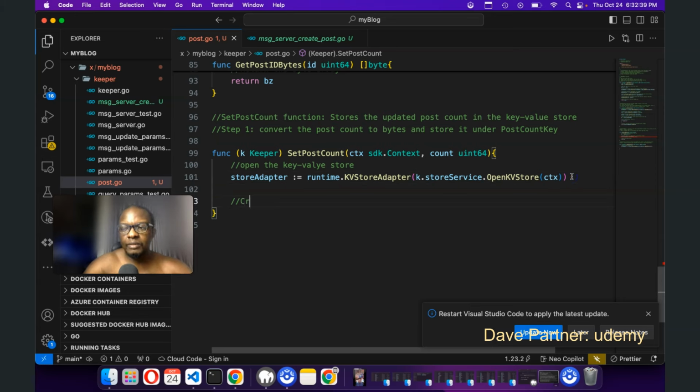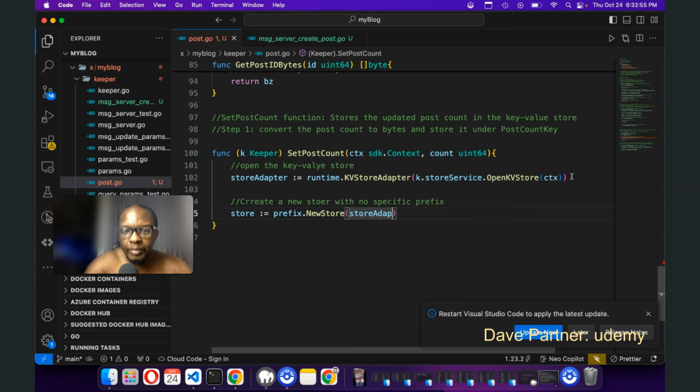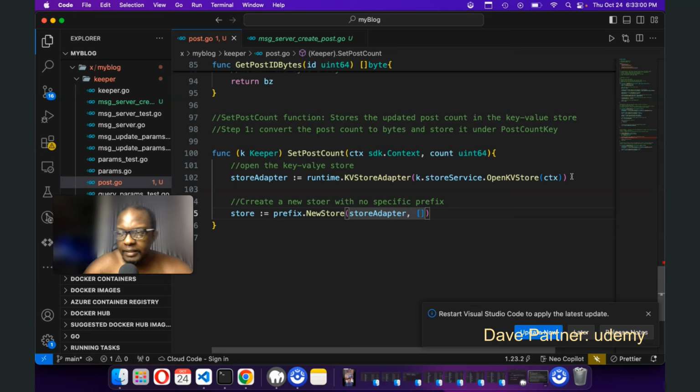So the next step is to create a new store with no specific prefix. That's simple. Store, prefix.NewStore, storeAdapter, and then it's going to be in byte.